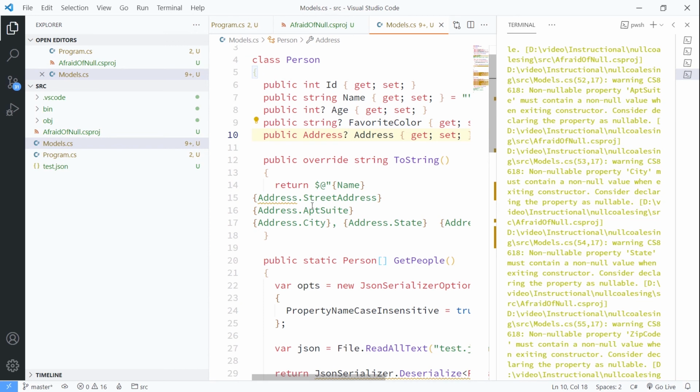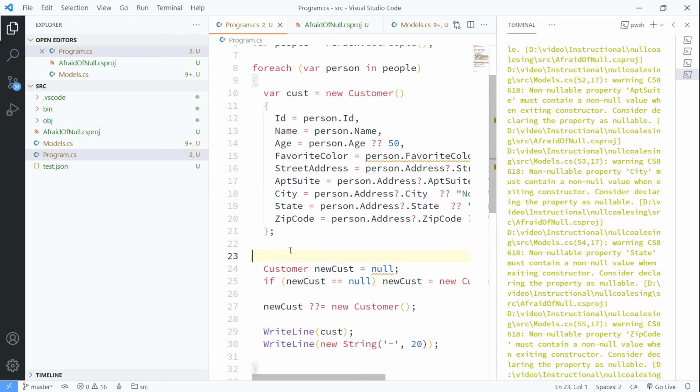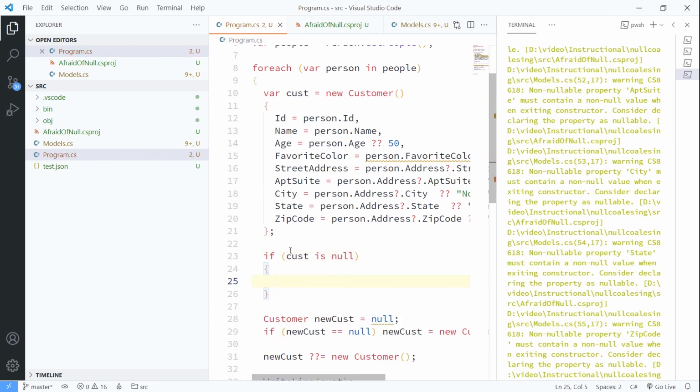At first, you might think this isn't going to really help us. But what this does is it prevents you from ever needing to check for null for a reference type that isn't nullable. So let's go ahead and look back here. When I create this new customer, I'll never have to go, if cust is null, or in the new parlance, is null, then do something, because cust can't be null.